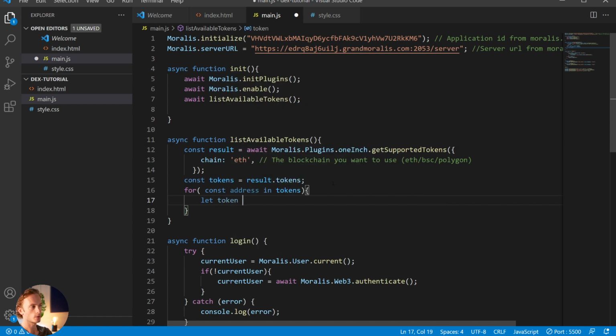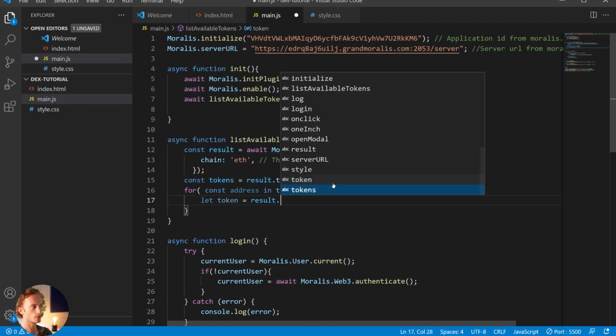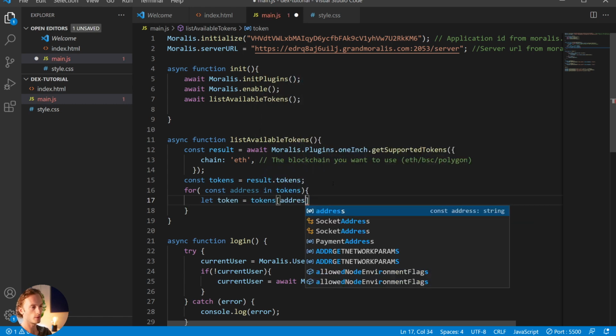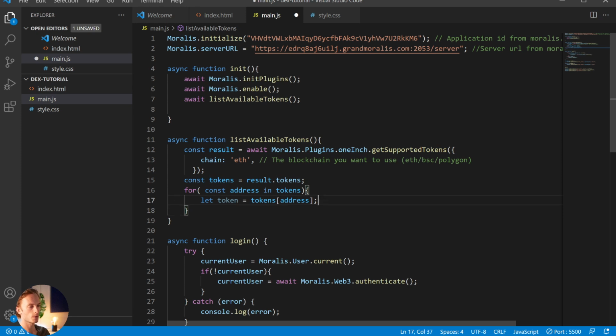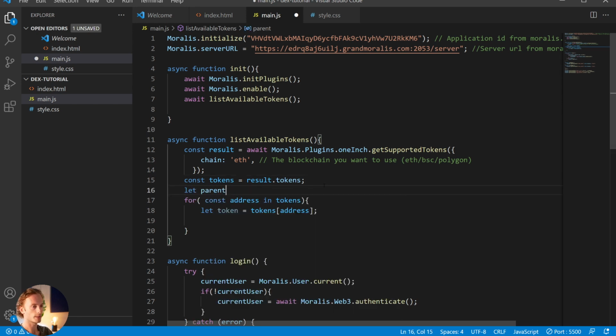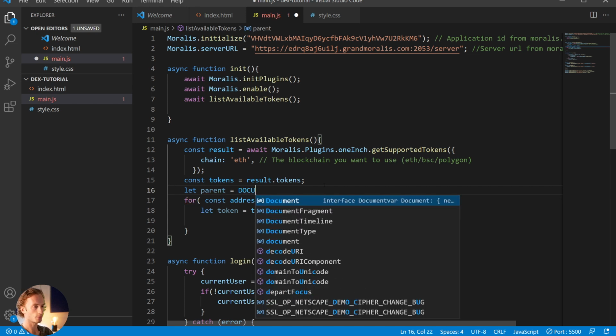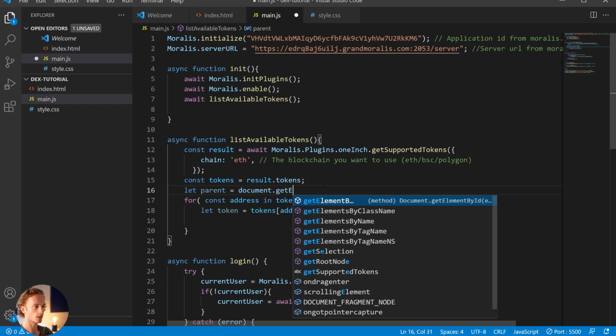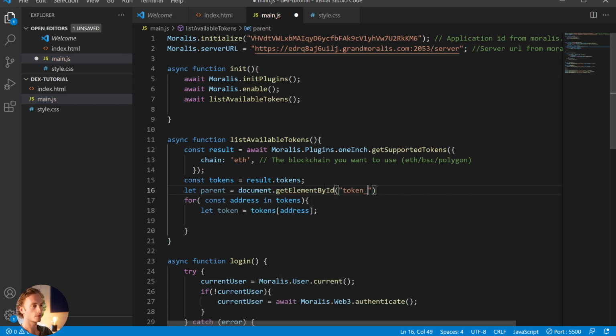And then let token equal result.token, or tokens, we already selected that, for the address. So this will give us a specific token object, and we'll loop through all of them here. Now what we're going to do is build the HTML and append that to this token list that we created. So we can create the parent element out here. So let parent equal document, why is it caps? document.getElementById token list.